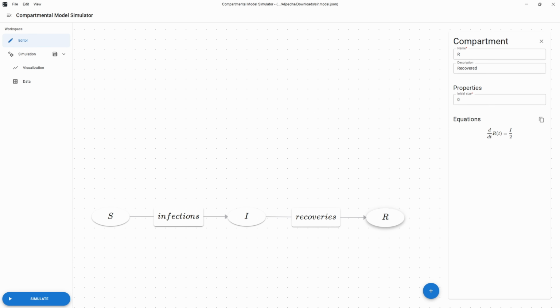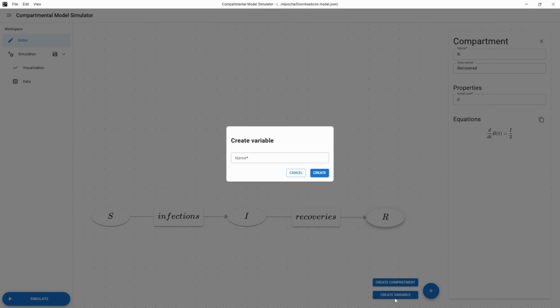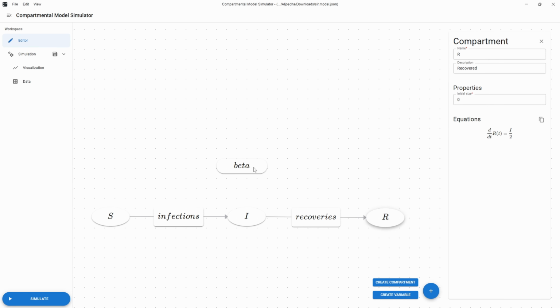To add a parameter, click on the Add button in the bottom right and select Create Variable. You will be prompted to enter a name for the parameter. After you're finished, a new parameter will be added to the canvas. We'll call our first parameter beta.